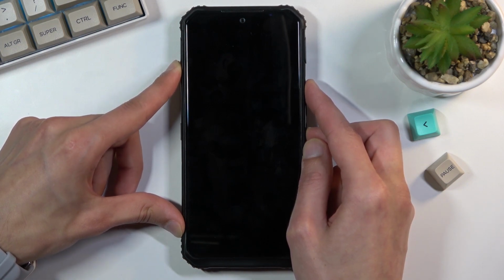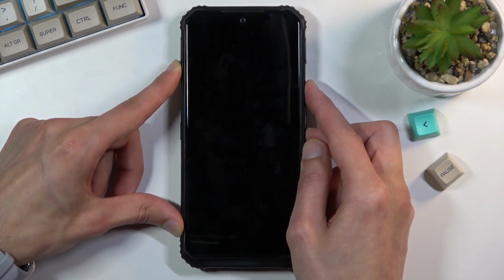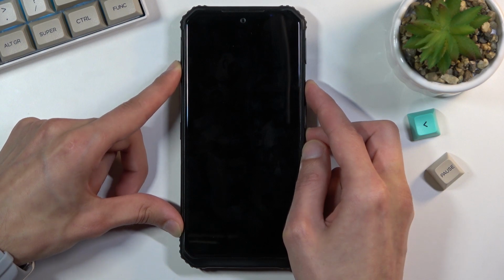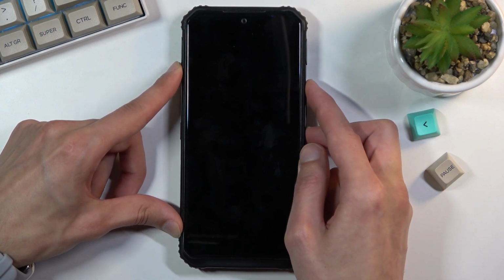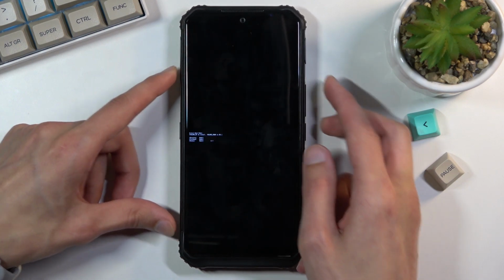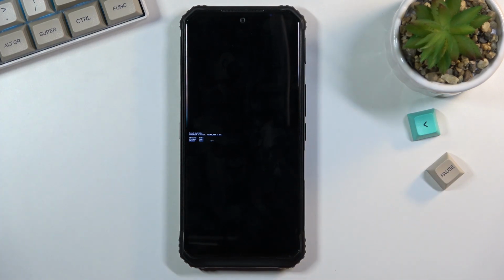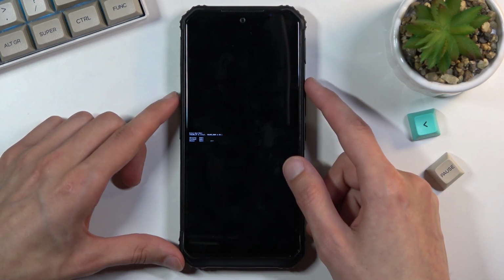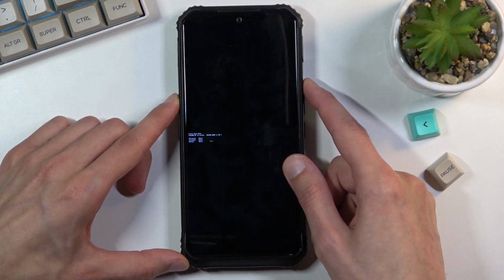So you want to hold it till you see the boot mode. If you don't see it in like 10 seconds, you can let go of those keys and then start holding them again. And there we go. So from here, you can navigate using only volume up, and I'm gonna zoom in just so you can see what's here.